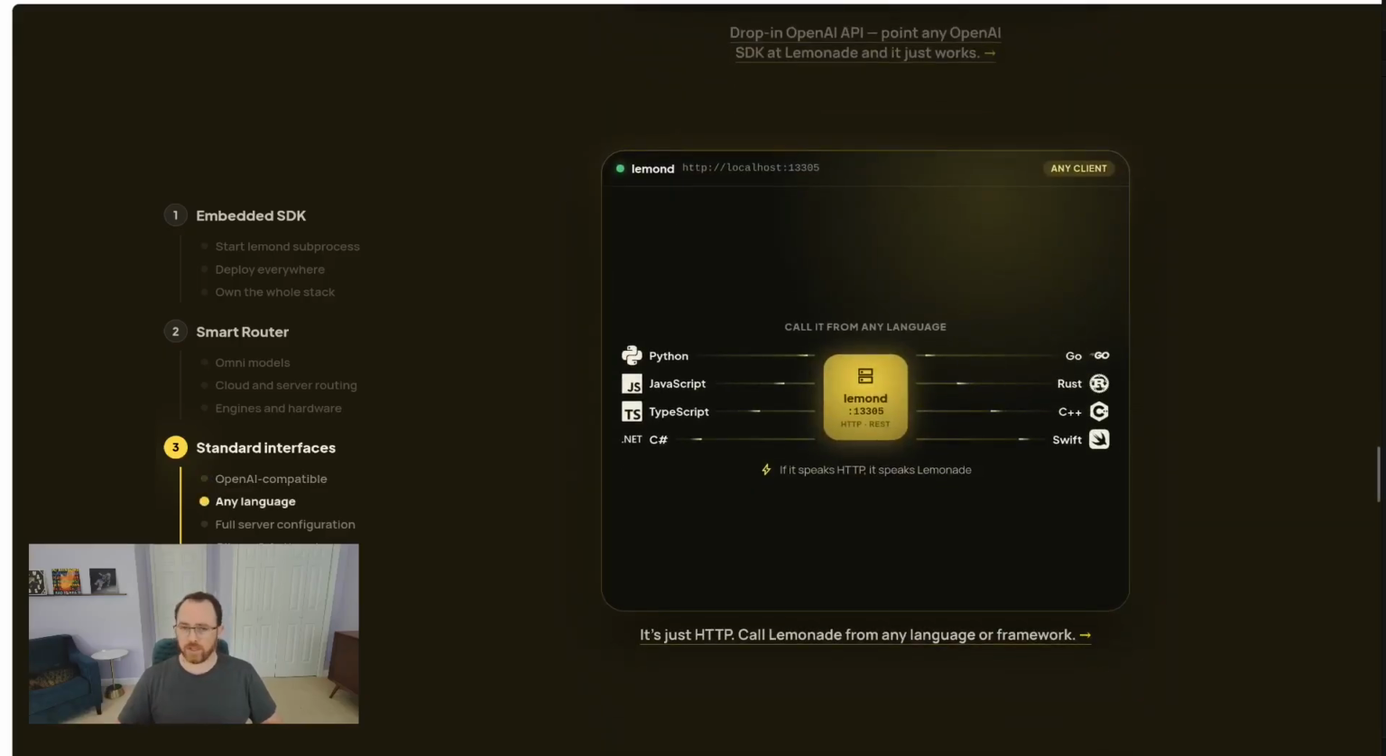And because they're HTTP endpoints, this can talk to any programming language. Lemonade itself is a native C++ binary that you can package into your app, but you can talk to it over an HTTP request from Python, JavaScript, C++, Rust, whatever. Basically any programming language is supported here.